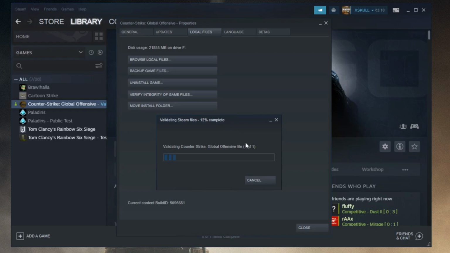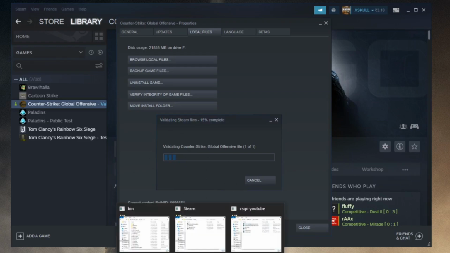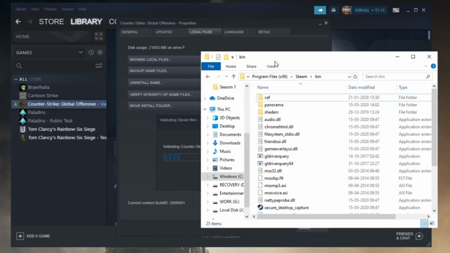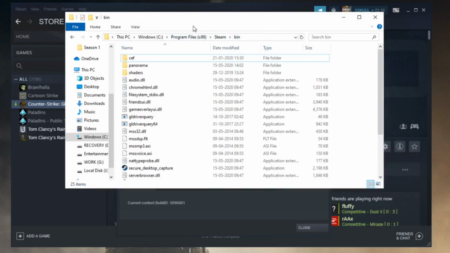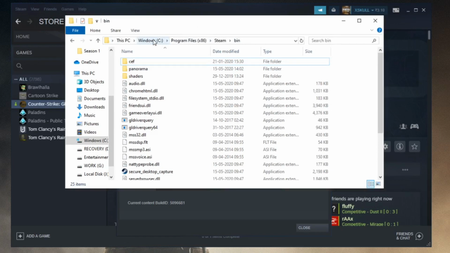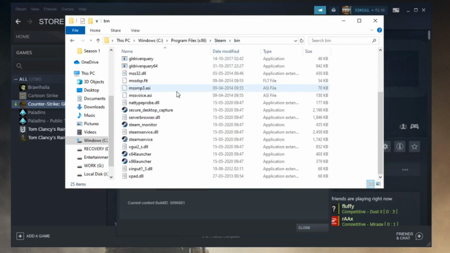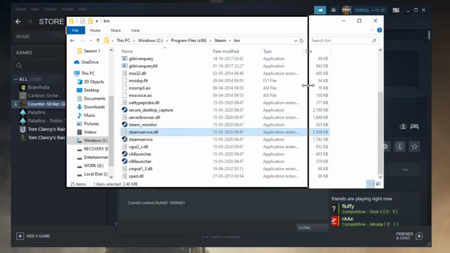Once this is done, we'll open the other files which are needed. Open up Windows C, Program Files x86, Steam, and then bin, and then search for steamservice.dll.